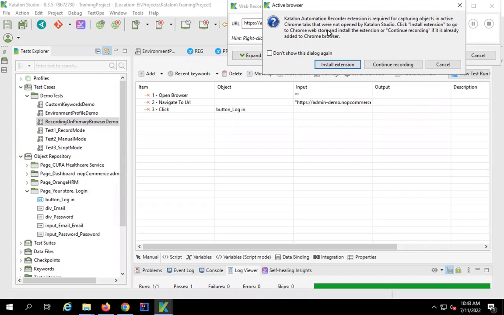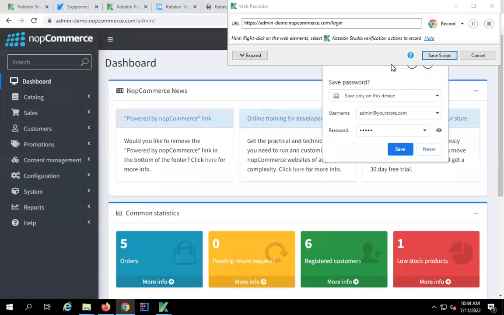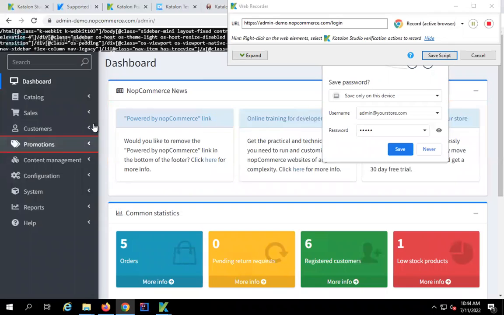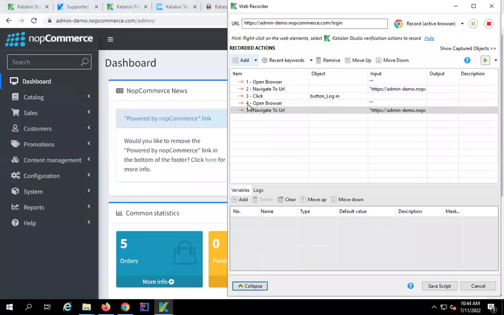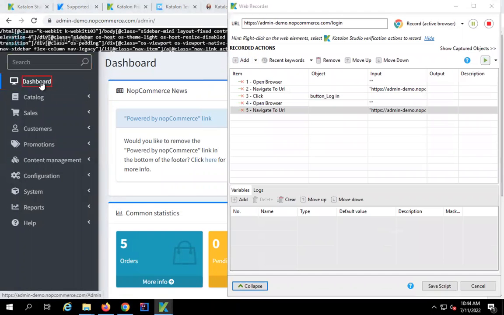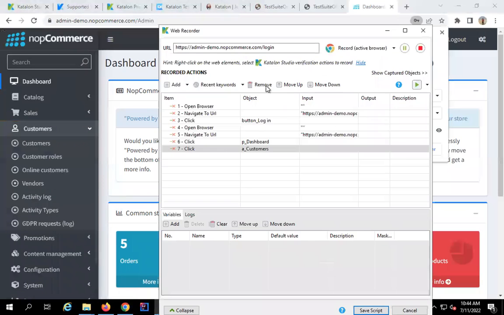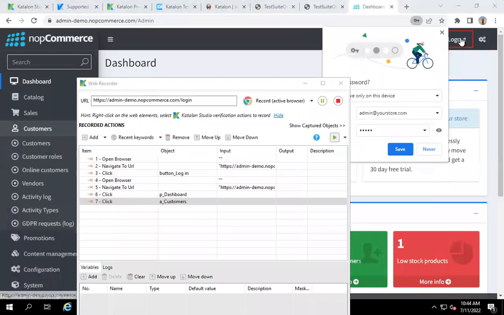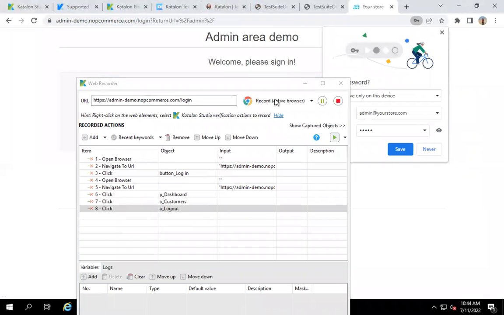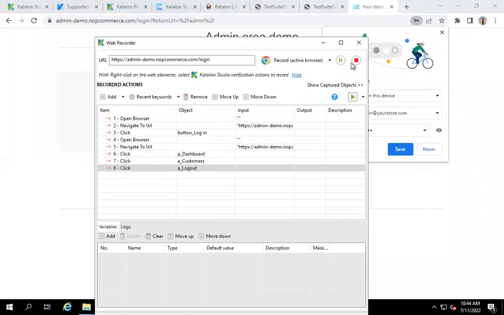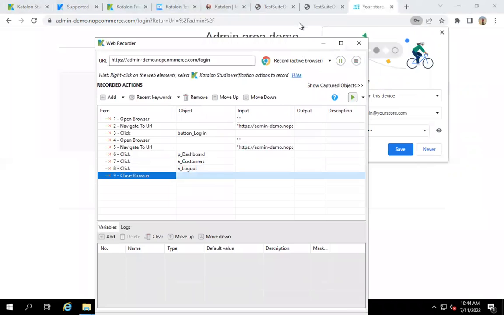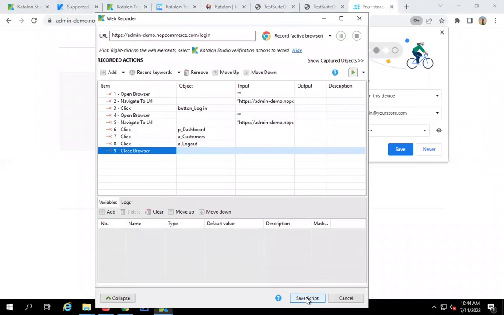for recording on your primary browser, the Katalon Recorder extension is required. So I already have it. So I will say continue recording. And now you can see it has taken me to my default system's browser, and I can continue recording here. So you can see if I expand these steps, I will continue recording, and all these steps are getting recorded. I'll just click on log out, and I will stop the recording, and I will save the script.